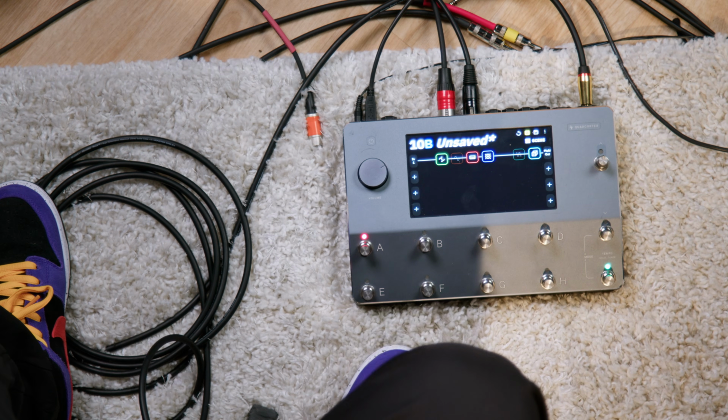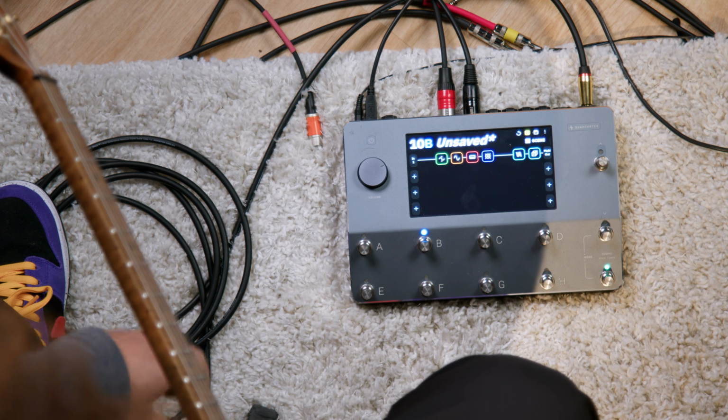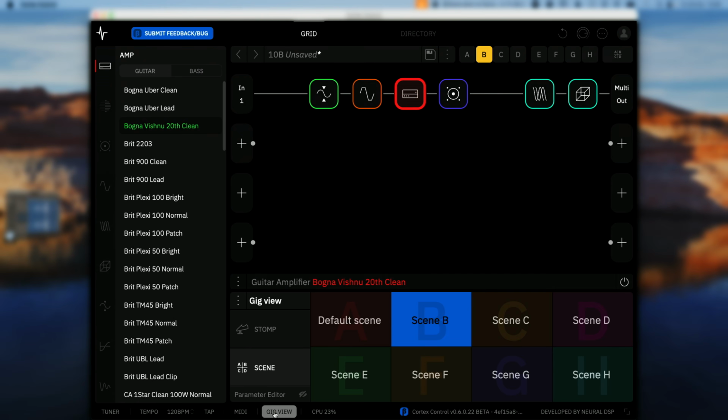It's probably worth showing people on the ground as well. So I've got scene A and scene B. What's nice about this is if we pull up the gig view, we can now rename these using the keyboard, which is nice and quick. So, clean.